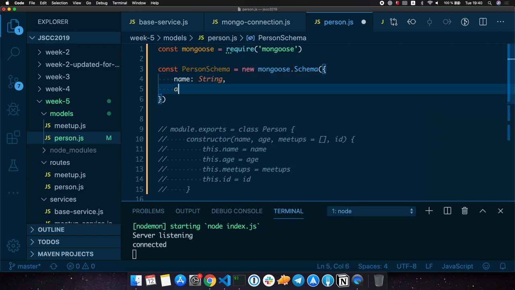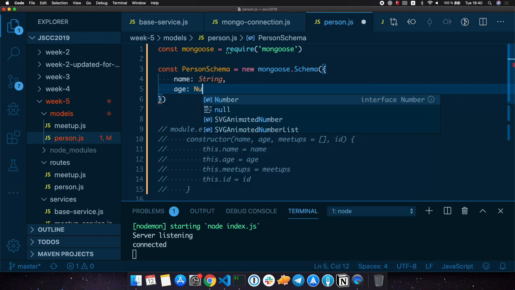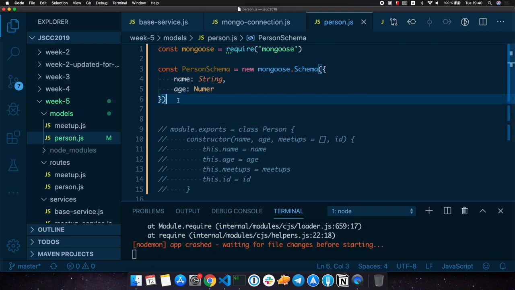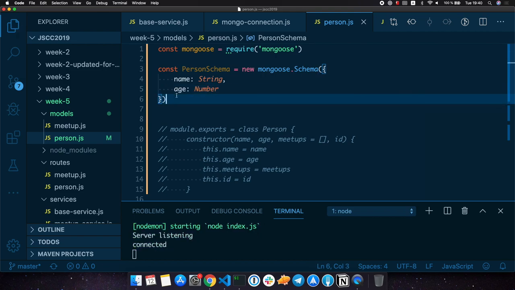And we also need an age field. And what type would I use for the age? Yeah, there is no integer or floating point numbers in JavaScript. We have only number. So we will use number for that. And that's basically the schema that we need. Oh, yeah. Thank you. Good catch.